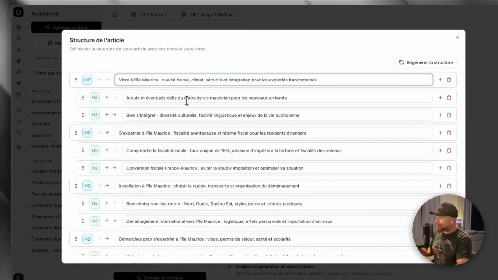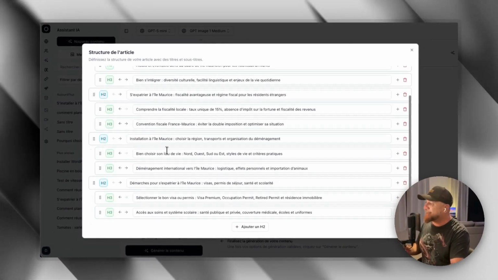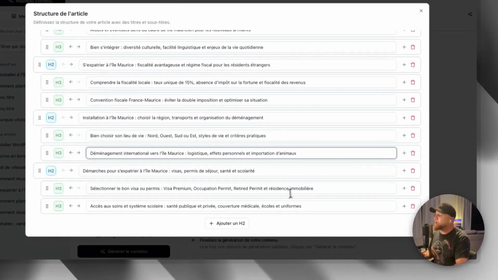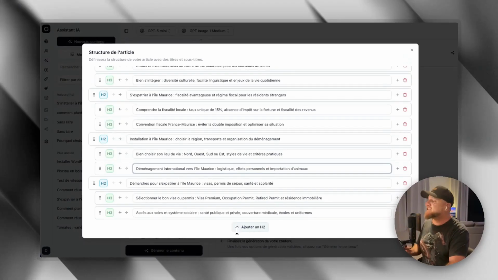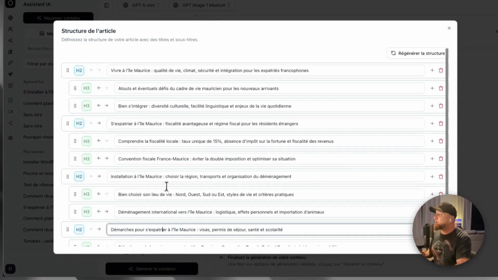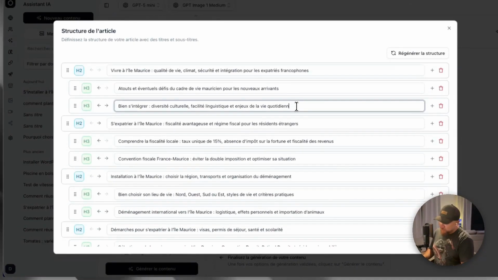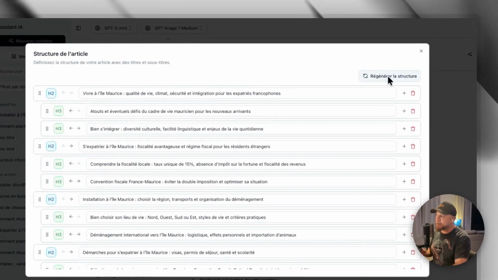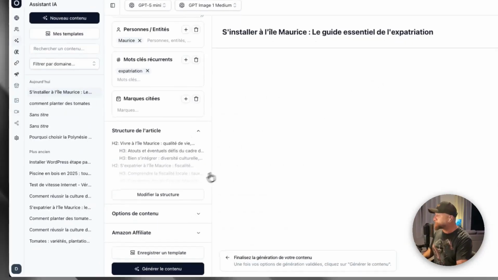So here we're going to retrieve an article outline like this with, in this case, H2s and H3s. You can modify them, you can generate others, you can automatically add headings. Here we'll leave it as is, but basically that's it. And of course you can manually edit, add, and so on here. You can even regenerate a structure directly. If you want to try a different style of structure with maybe different headings, you simply click here on regenerate structure and it will generate a new outline of headings for you.